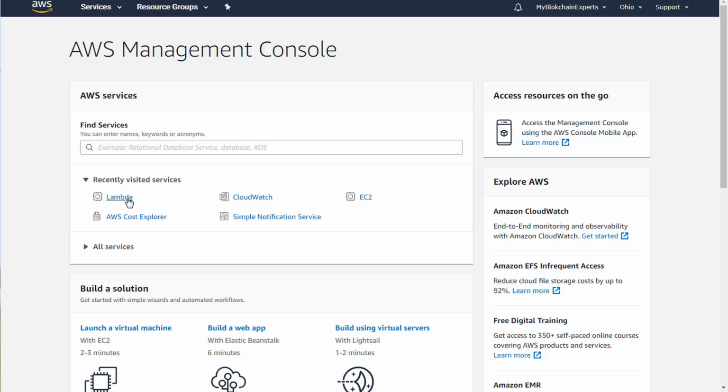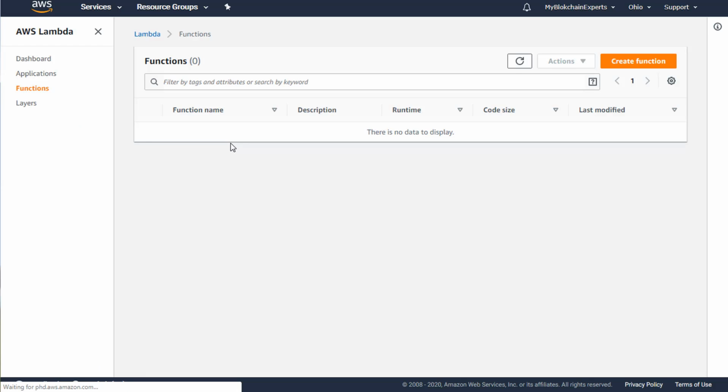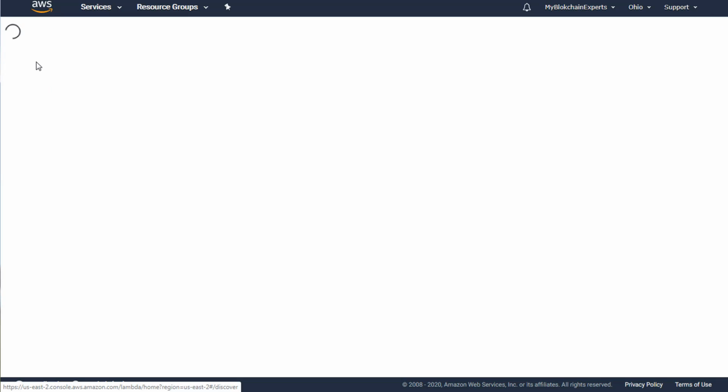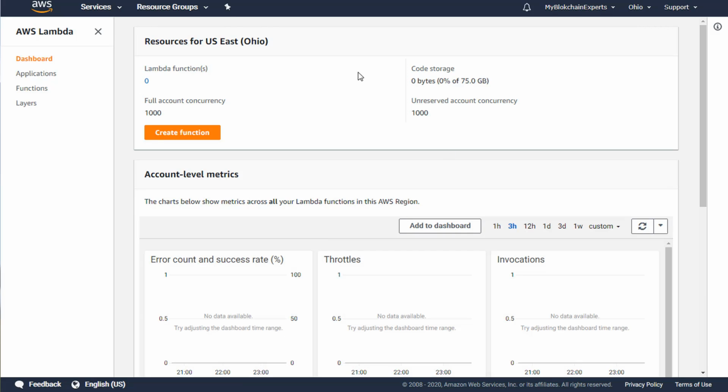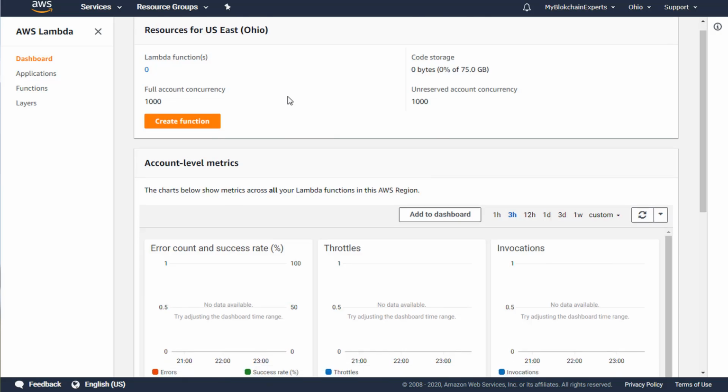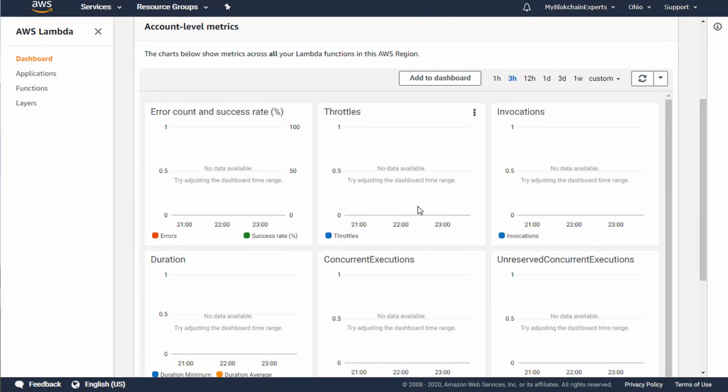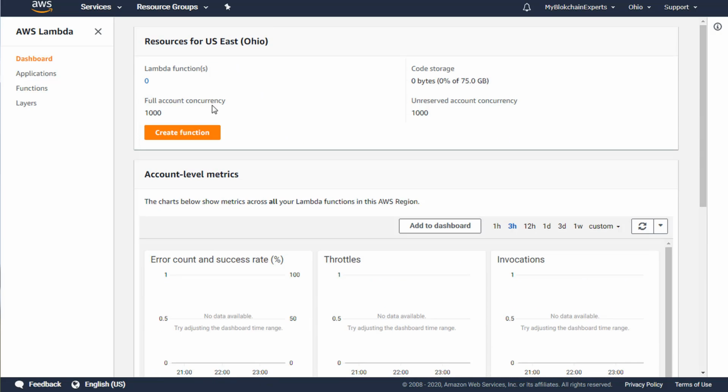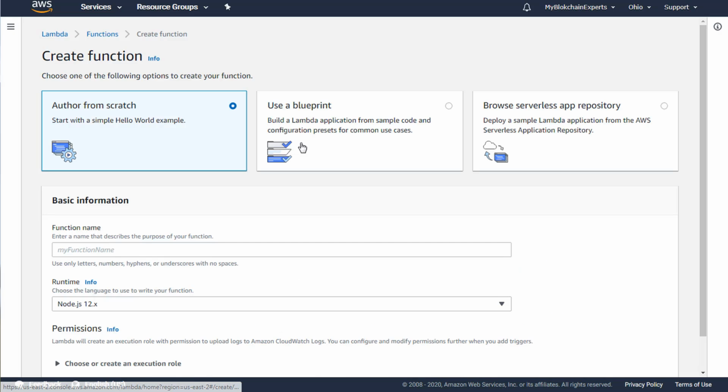What we want to do here is go to Lambda. And you can see that I don't have any functions deployed. Now, before we get started, let's go to the dashboard, actually. And you can see here I'm under Ohio, US East. There is really nothing going on. And again, no functions available. So what I have to do is create one.